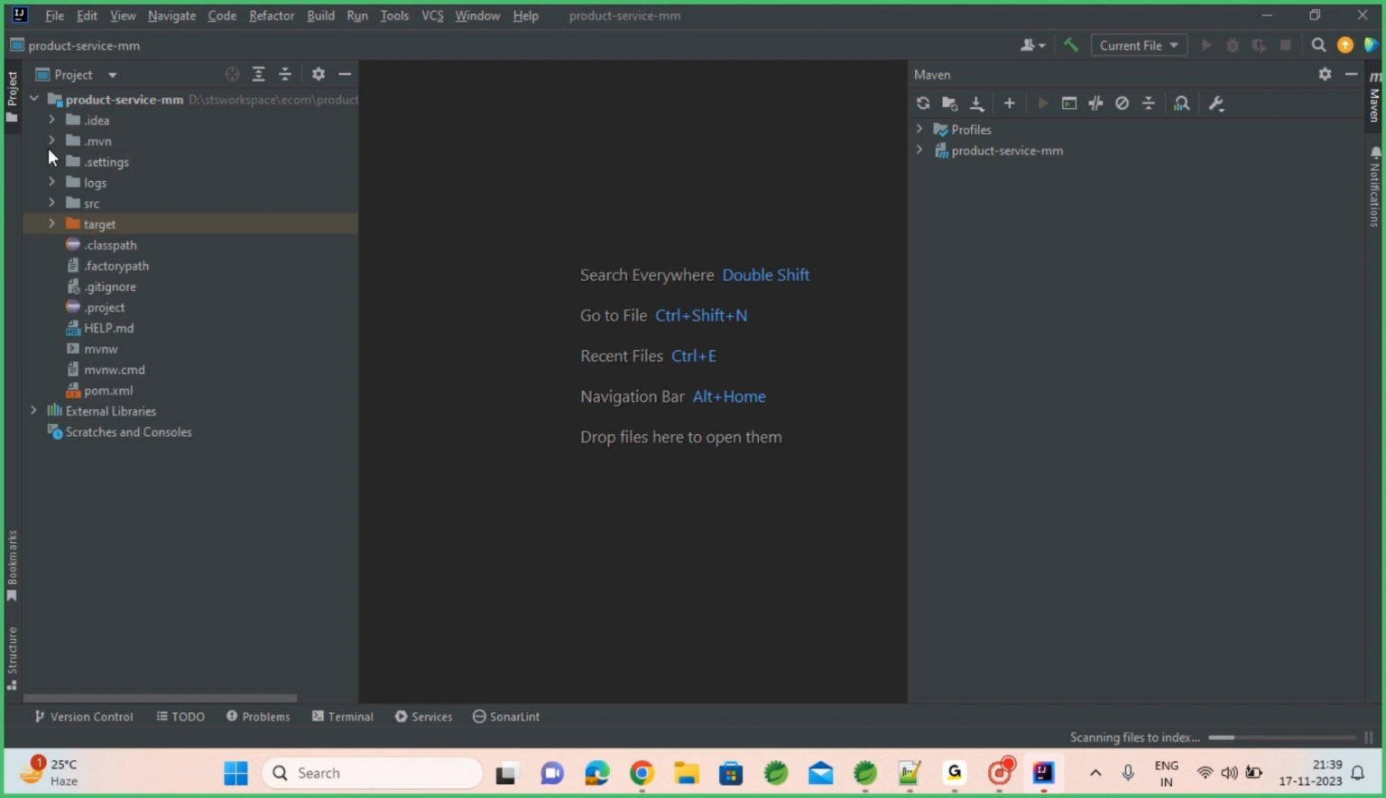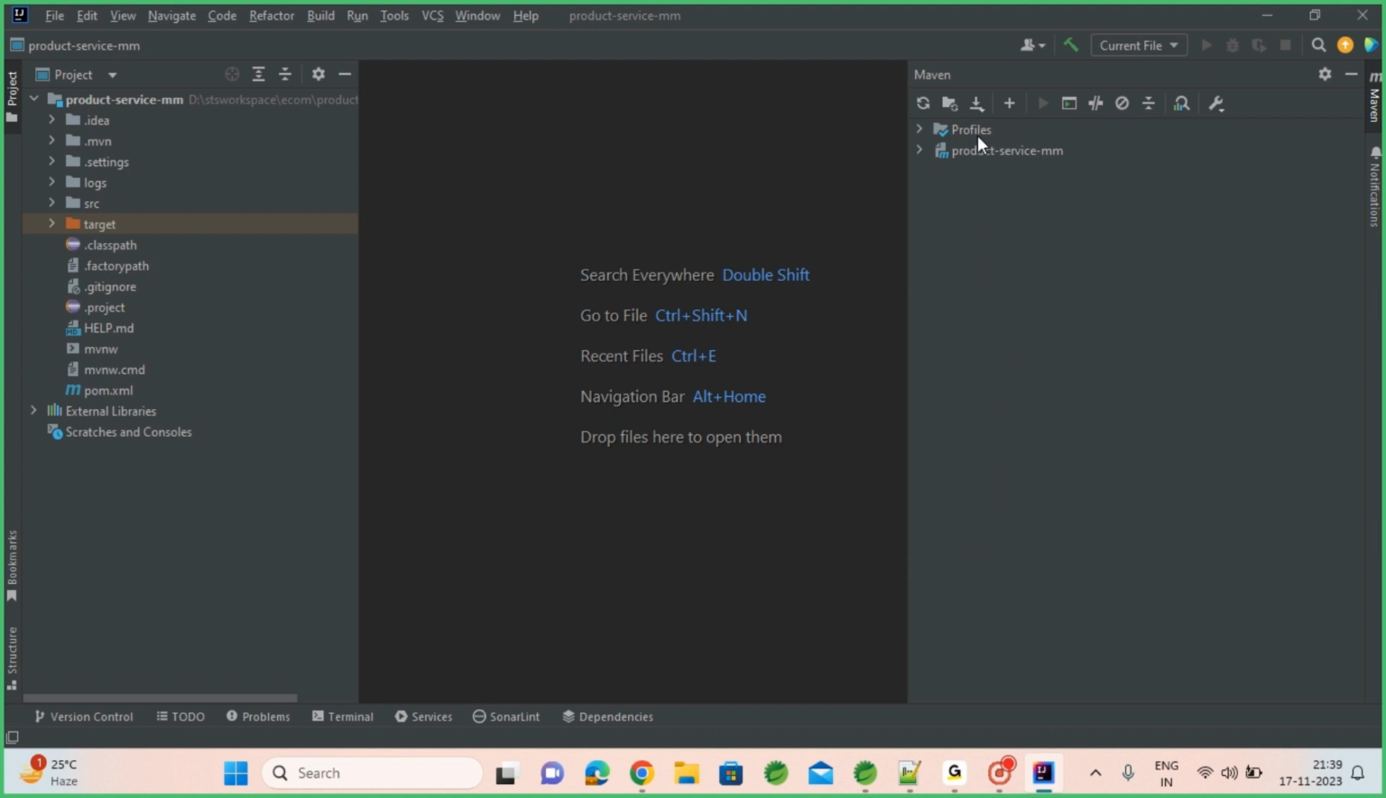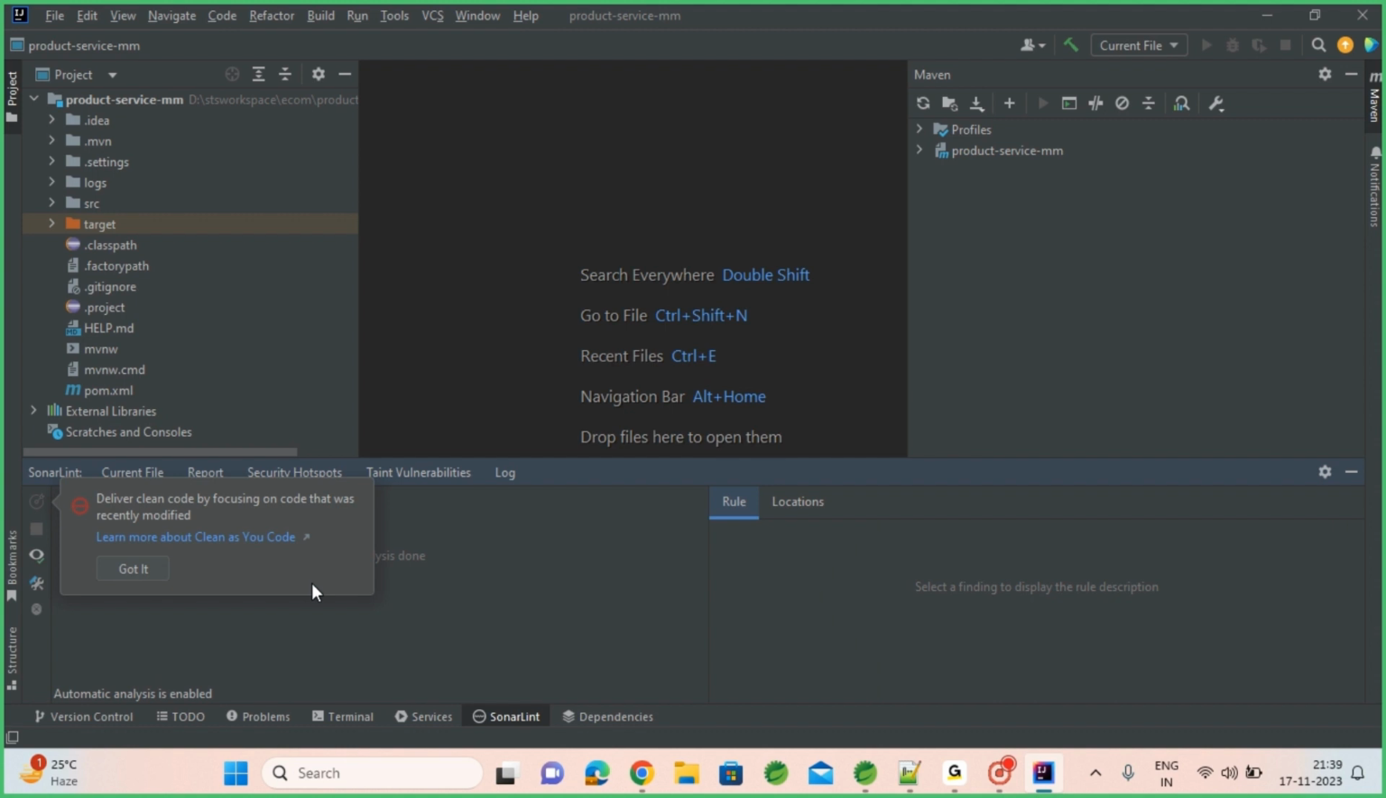Okay, it is loaded. Tip of the day. Don't show tips on startup. Let's close it. Okay, it is being closed. SonarLint. You can see it at the bottom. You have SonarLint. Just click on it. Got it.